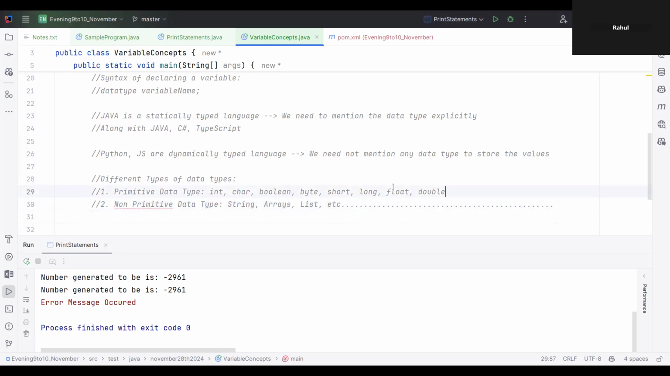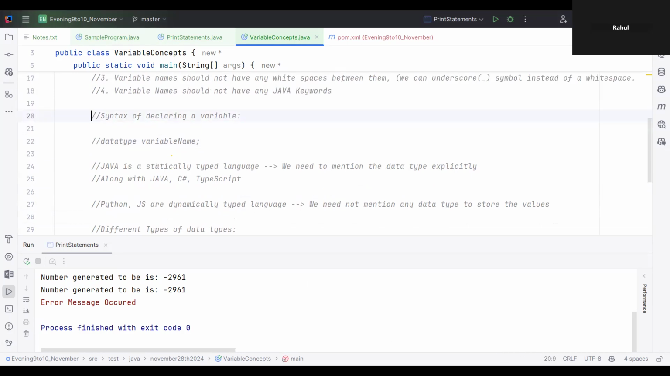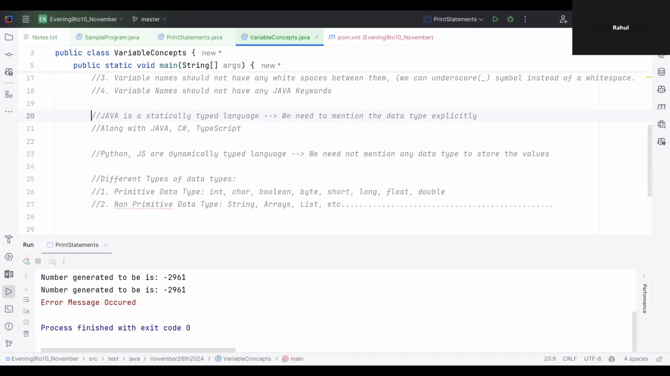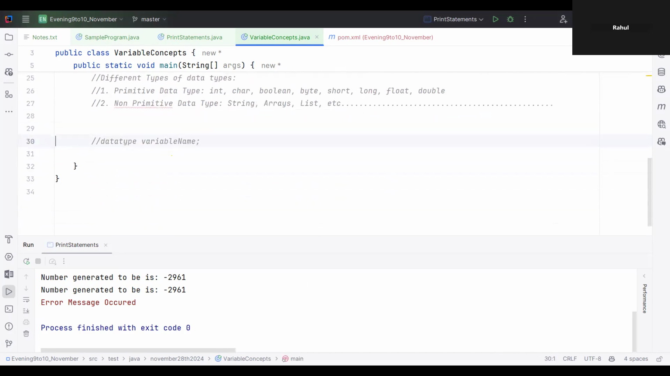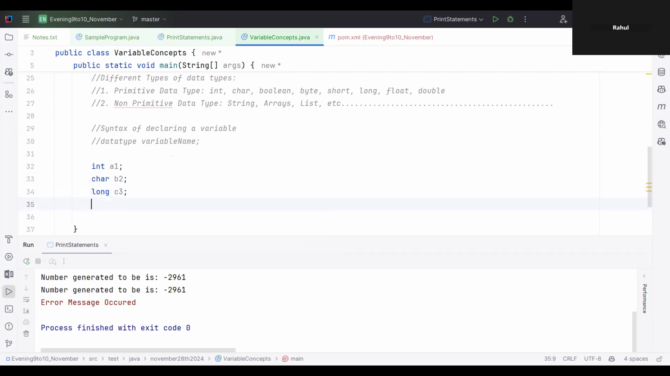So let us start declaring the variables here. Let me pull out the syntax. Syntax of declaring a variable. So I will say int a1, char p2, long c3. You can declare whatever variables you want. That is up to you.